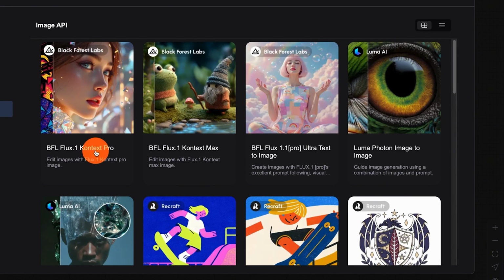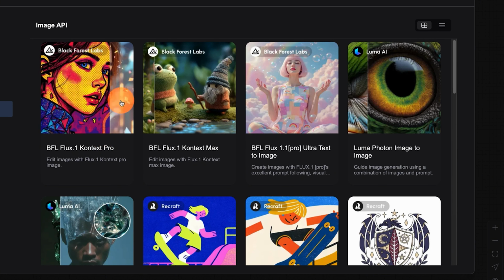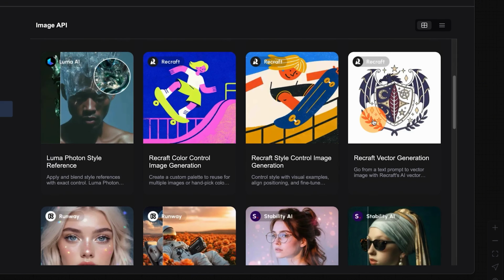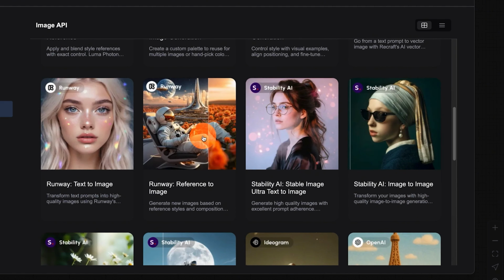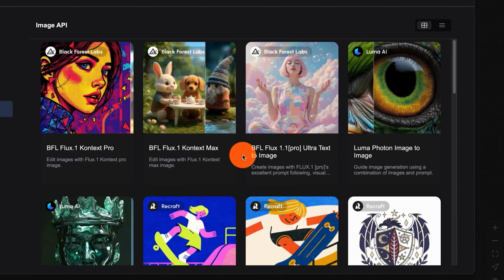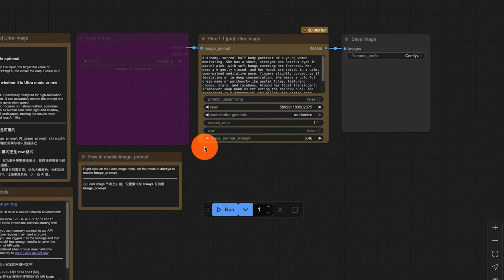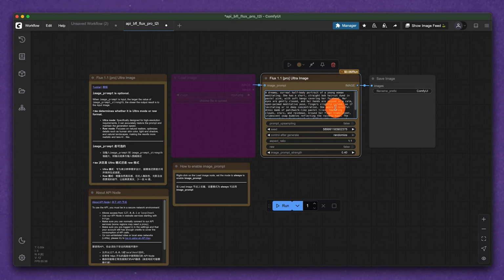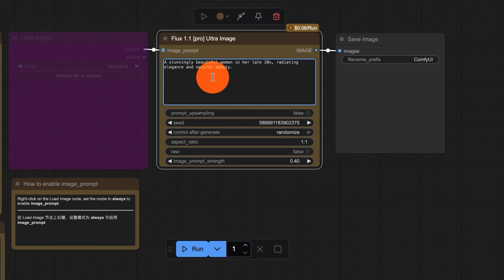Flux Context Pro is a new feature. You upload an image and it converts it to the style you want. It's like ChatGPT's Image One, but since it's open source, there are no limits. Luma, Recraft, Runway, Stability AI, Ideogram, OpenAI, Image One, all the well-known models are here. I clicked Flux Pro Ultra and my workflow opened. Then I entered the woman prompt I used earlier. I clicked the Run button.